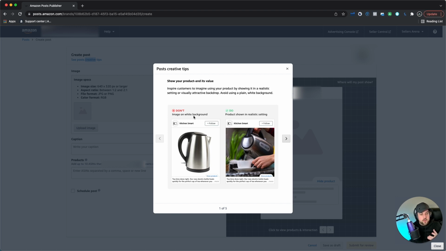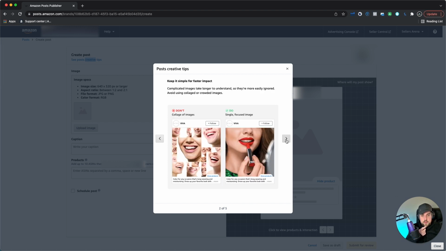So you need to look at it more like a social media platform like Instagram or TikTok, where you're trying to grab the attention of the customer. As you can see right here, the do's are showing your product in a realistic setting and having a little bit of a blurb here. The next thing is that you don't want a collage of images, as it says here, because that could be confusing. It could take longer to understand, so it could be ignored.